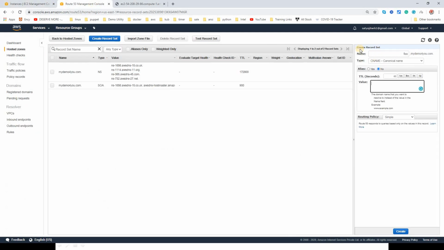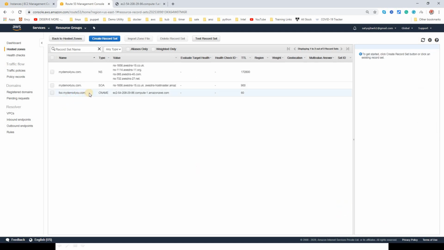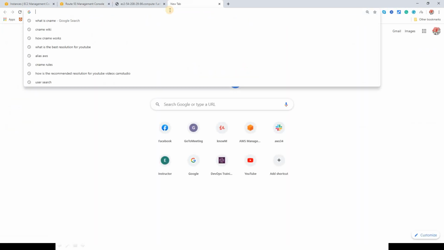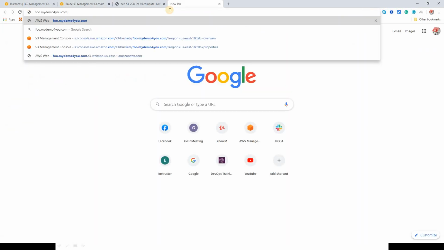Now go to here. I had already created a record set named foo.mydemo4.com, and I paste this public DNS and say create. In a second it will be created. I just copy this URL, and now I go to the next page, and if I hit enter, you can see that it's printing hello AWS.